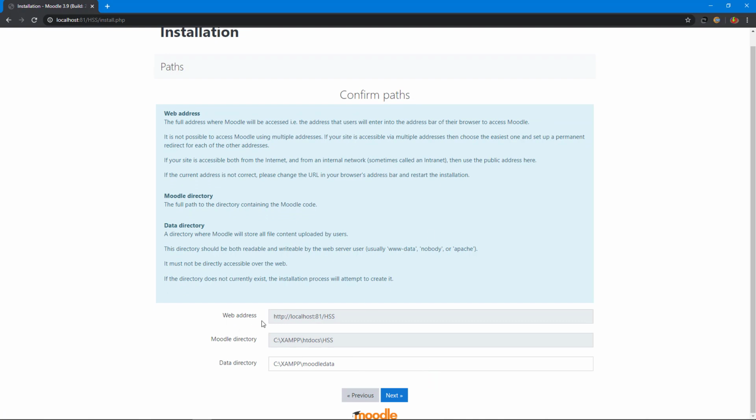Here you can see the web address. It indicates our current address, localhost/hss, and the Moodle directory. I placed the Moodle folder inside of the server htdocs folder, and you can see the data directory, C drive, XAMPP folder, inside of it moodledata, and I click next.